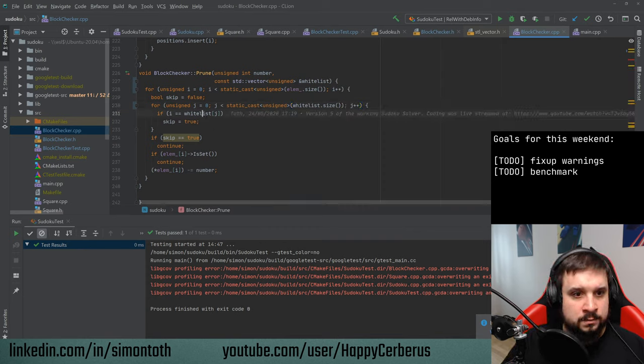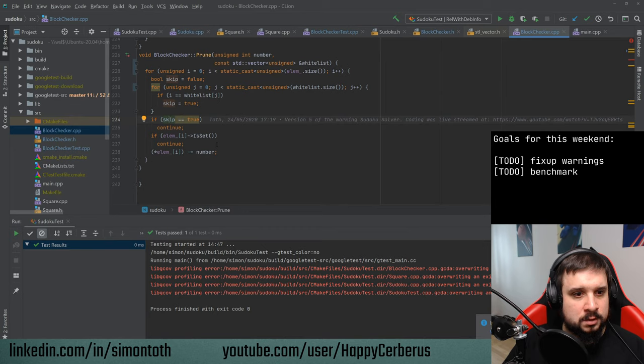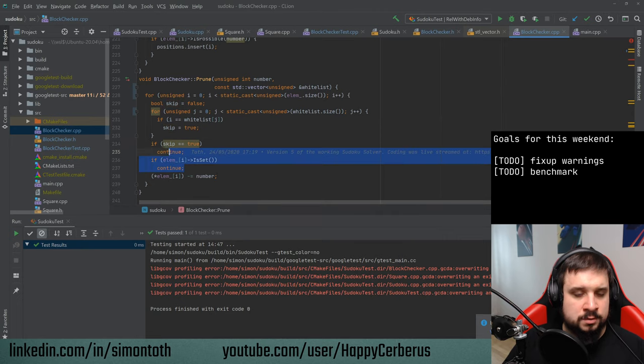We check whether we need to skip over this one. In this case, it's really the indexes, I guess that's okay. Indexes we count from zero, the numbers we count from one, which I guess makes sense. If we skip, we just continue. Otherwise, we just remove the number as a possibility. And we also skip over the ones that are already set.